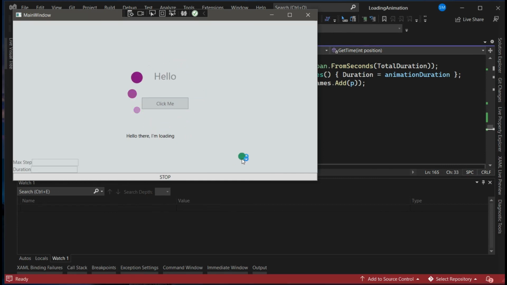Tuck, tuck, tuck. Let's say 8 steps and duration is 3 seconds. 8 steps, or let's say duration is only 1 second. Let's keep duration as 2 seconds.